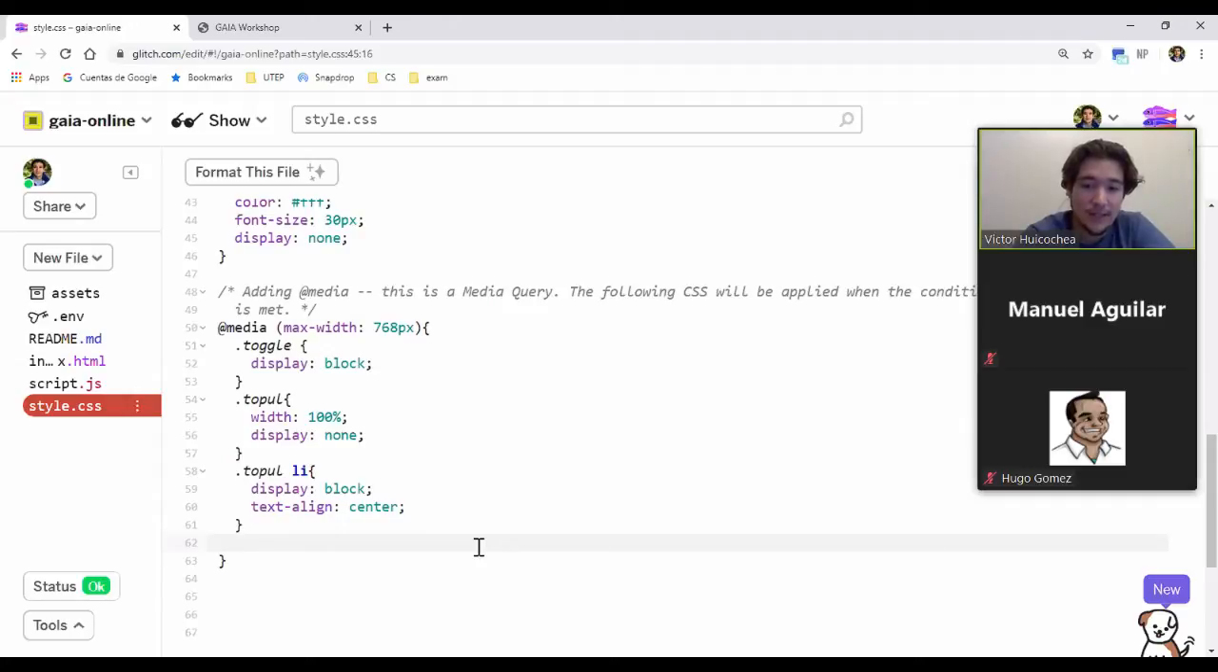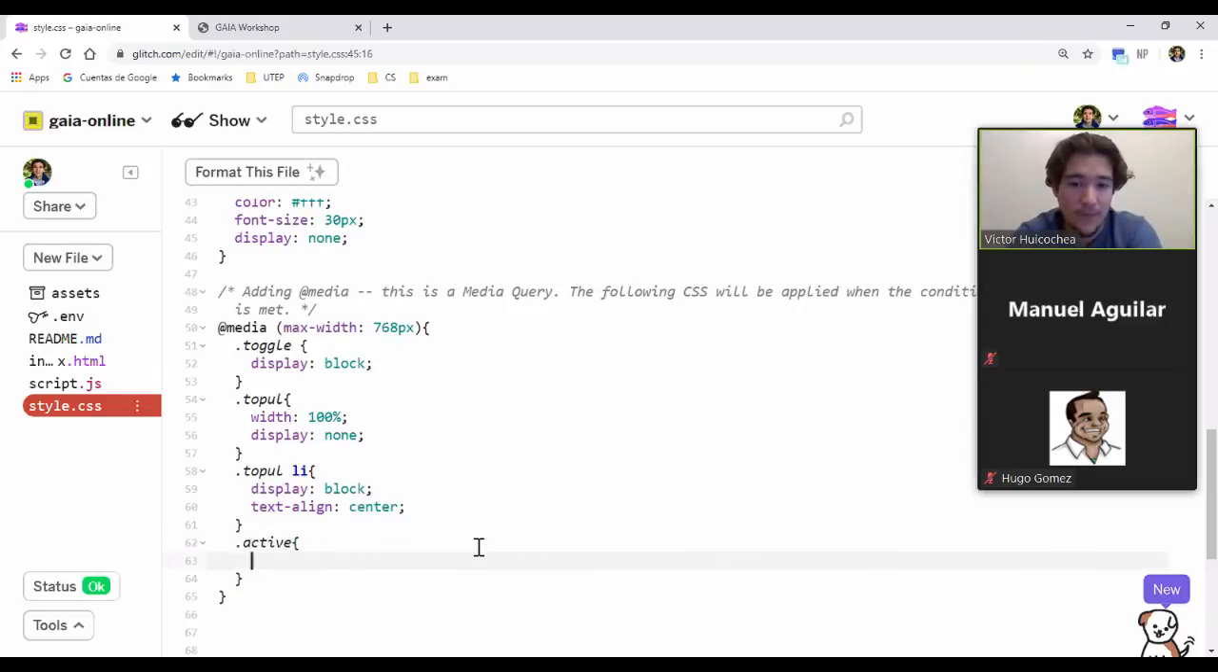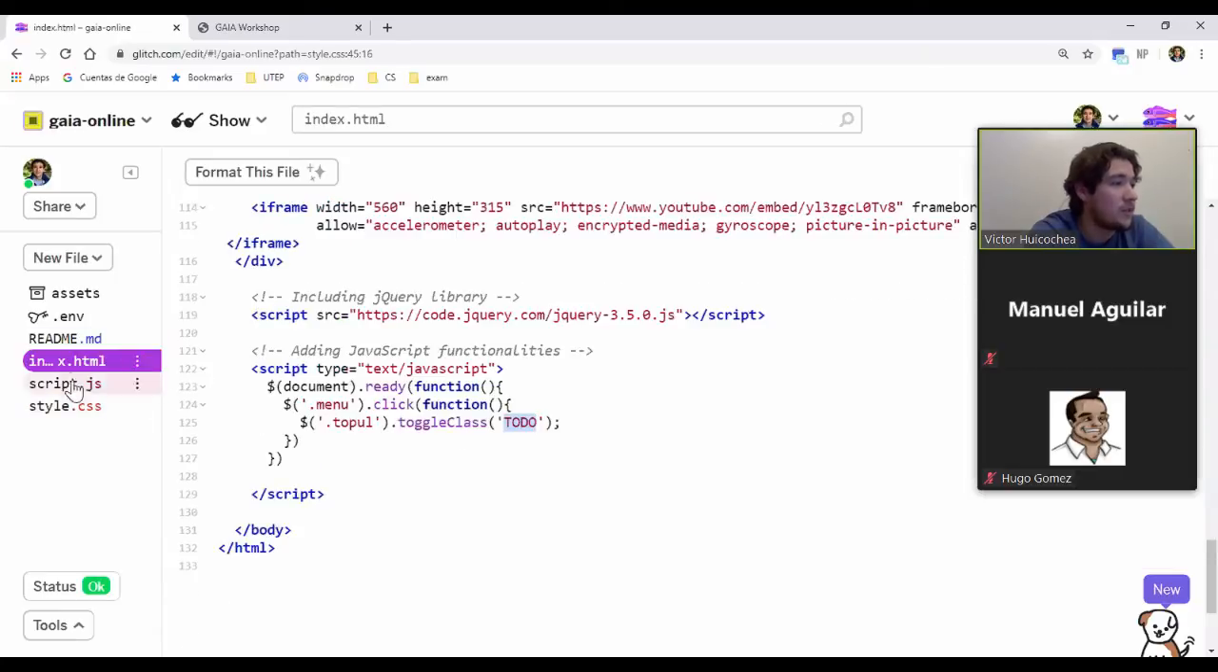So I'm going to name it active. So dot active. And now the display is going to be set to block. So we go back to the HTML, which is the part of the JavaScript. And right here, all we need to do is set the event handler. So in this case, it's going to be called active.